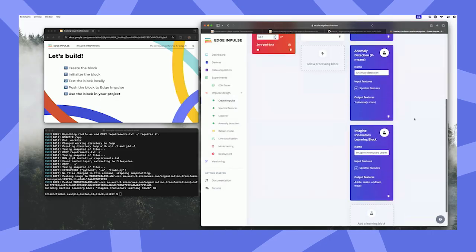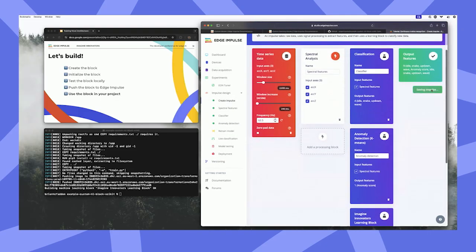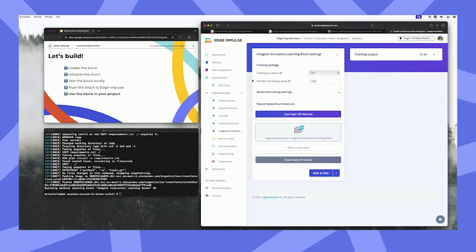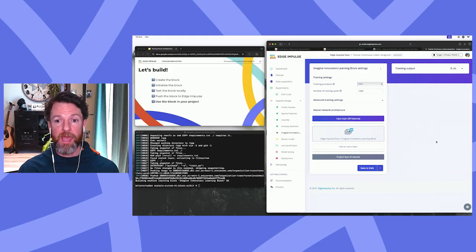Anyways, I'll shrink the list and go back to add that block. So you can see it in the list of blocks here. I will save the impulse. And then on the left-hand sidebar menu here, you can see the block is now there. And the parameters that we defined in our JSON file are exposed in the UI here: number of training cycles with the default value of 1000. So from here, you would save and train, and everything operates as usual in your project. And you can now bring in any architecture you want.